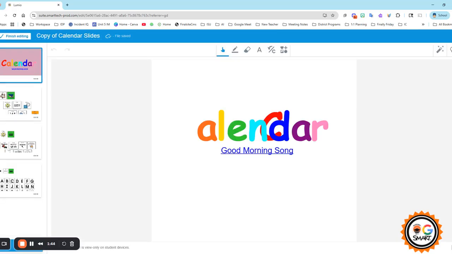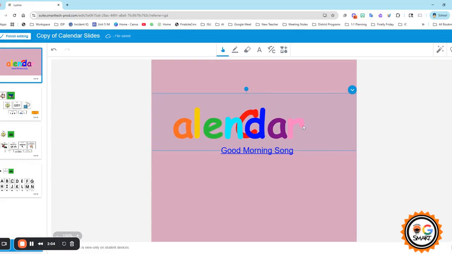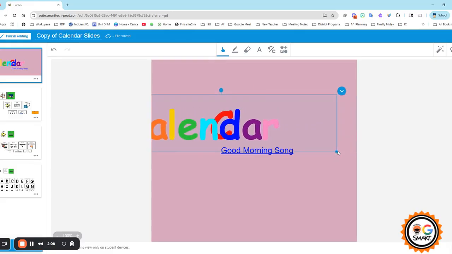And remember, this is not going to be perfect. It is coming from Google Slides and it's put into Lumio. So two different presentations, even with Smart Notebook and Lumio, even though they're both Smart products, they are different programs. So it may not come in exactly like we want. For instance, here we see this calendar, the C is kind of in the middle. So sometimes you might have some things where you're going to have to navigate and move them around.